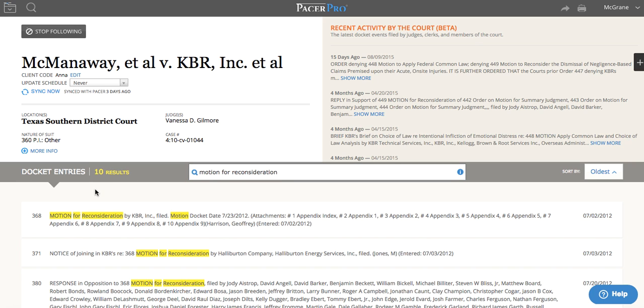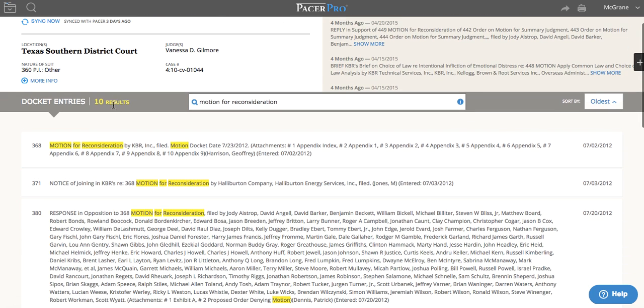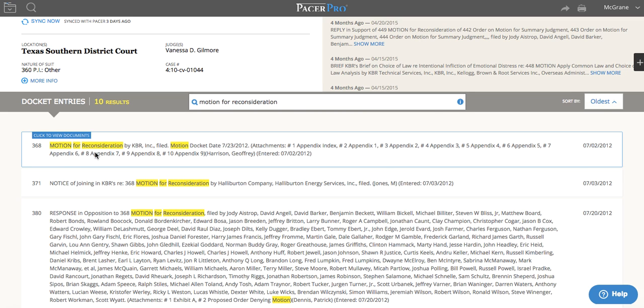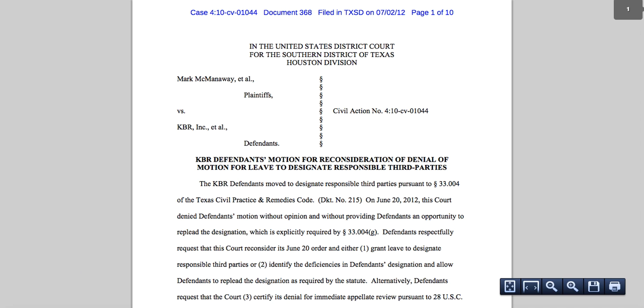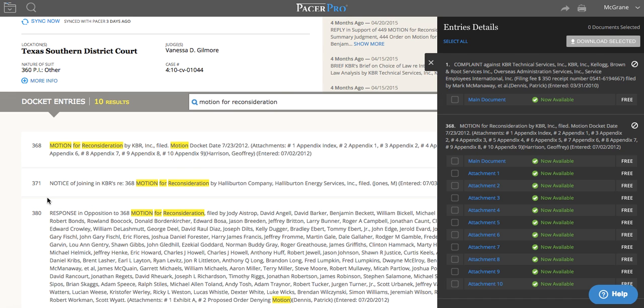Here, I've quickly filtered the docket sheet to just show the 10 relevant docket entries. I can either click to open, or I could create a batch download. For example, if I'm a paralegal and my attorney asked me to bring back a zip file that had all documents relating to the motion for reconsideration.